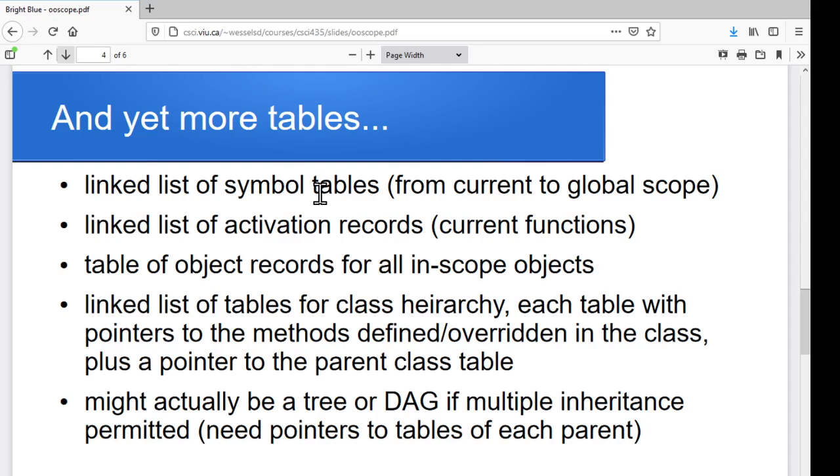correct one. We've already seen this idea that, if I want to keep track of the different scopes that are available, I'll have a linked list of symbol tables, one for each scope, and I might have a linked list of the activation records for the active functions.